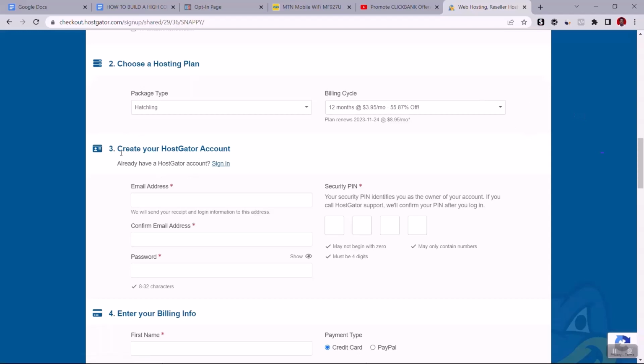After that, you just need to create your account. So enter your email, confirm your email, enter your password. Then for the security pin, you just need to select a random pin, just a pin you can remember. This pin is very important in itself. If you're trying to contact HostGator support about your website, for them to provide support, they'll ask you for this pin. This pin is to verify that you are the actual person contacting them, so it will not be a fraudster trying to contact them for sensitive information about your website. So they'll ask for this pin.